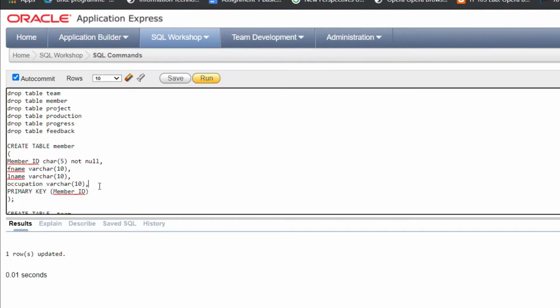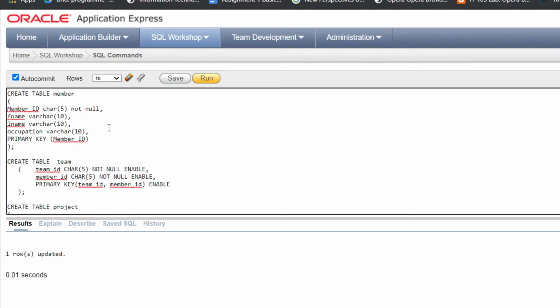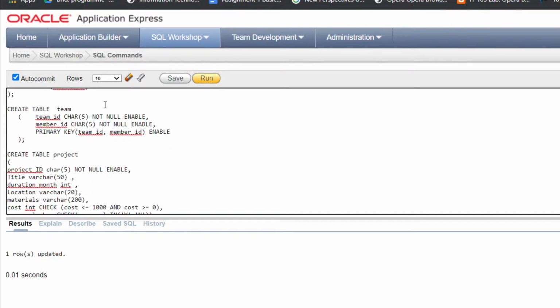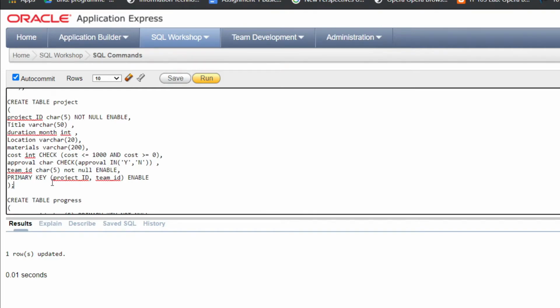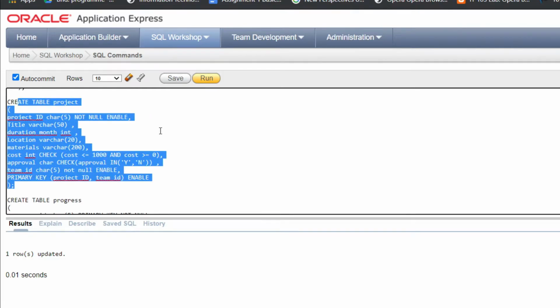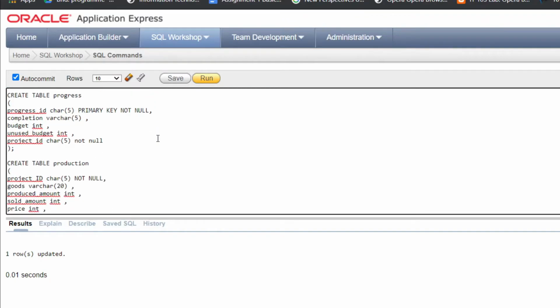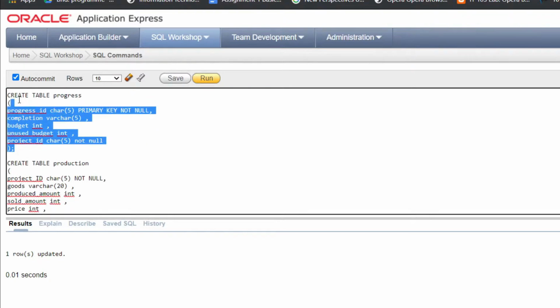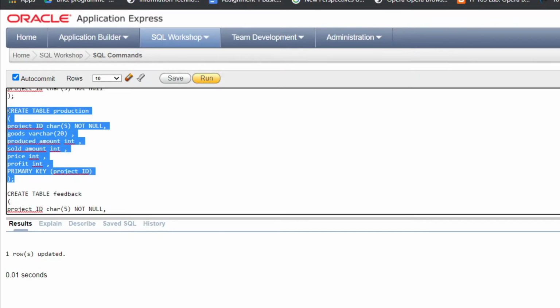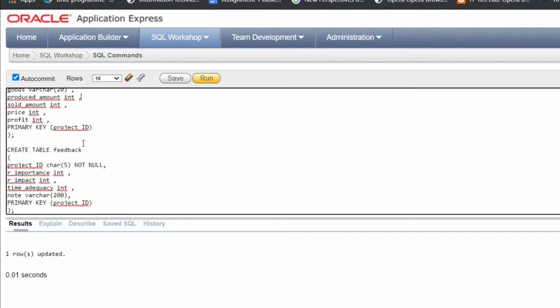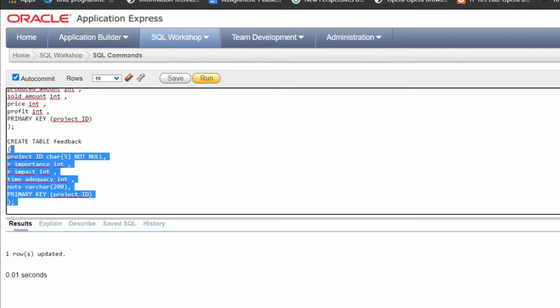The first one is the member, and then the next is the table of team, and we continue to table project. The next is progress, and then production. Then the last is feedback.